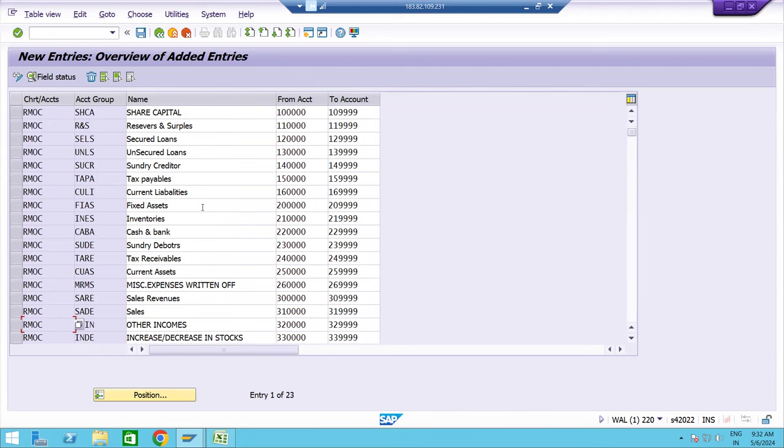For example, let me take director's expenses as one account group, and employee expenses as another account group.